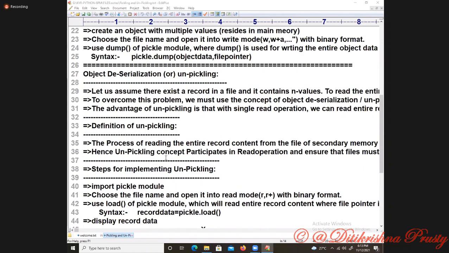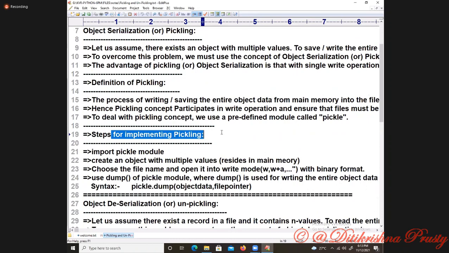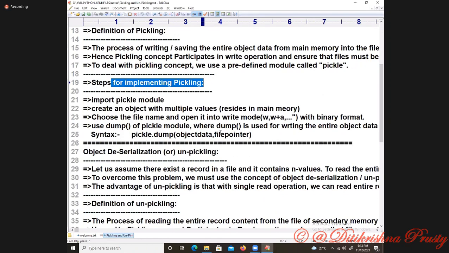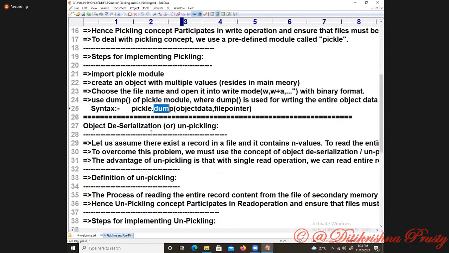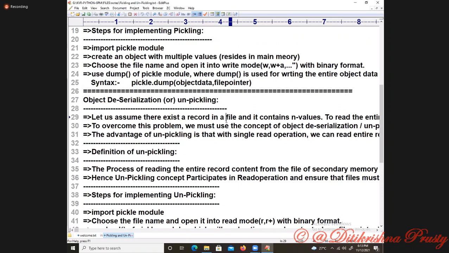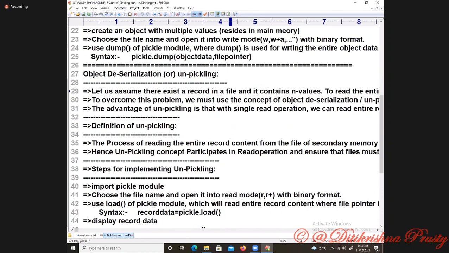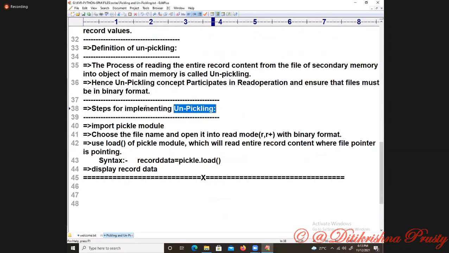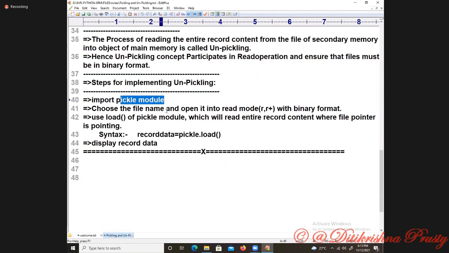So you see the steps for implementing the pickle module. Dump. Next, deserialization, the unpickling concept, its definition, and a lot of explanation. Implementing the unpickling operation: import the pickle module, choose the file name and open it in read mode, and then use the load function of the pickle module.